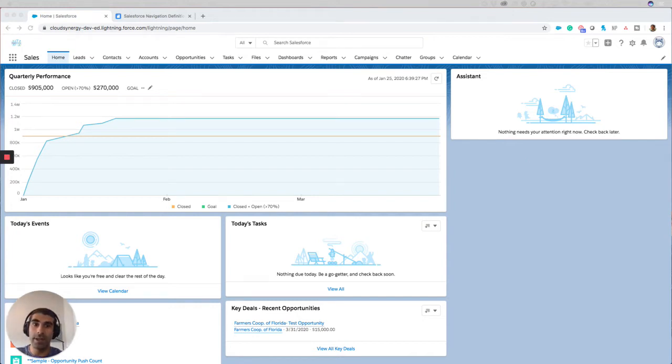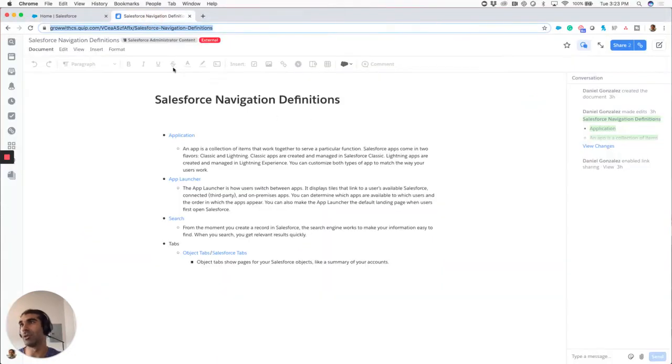We're going to be looking at a couple basic Salesforce navigation definitions. I have a QUIP document here, which is an external QUIP document. I'll be making that accessible in the details of the video, and you can just click into these links, which are Salesforce help documents. And I briefly just listed out some definitions here based on what we'll be looking at.